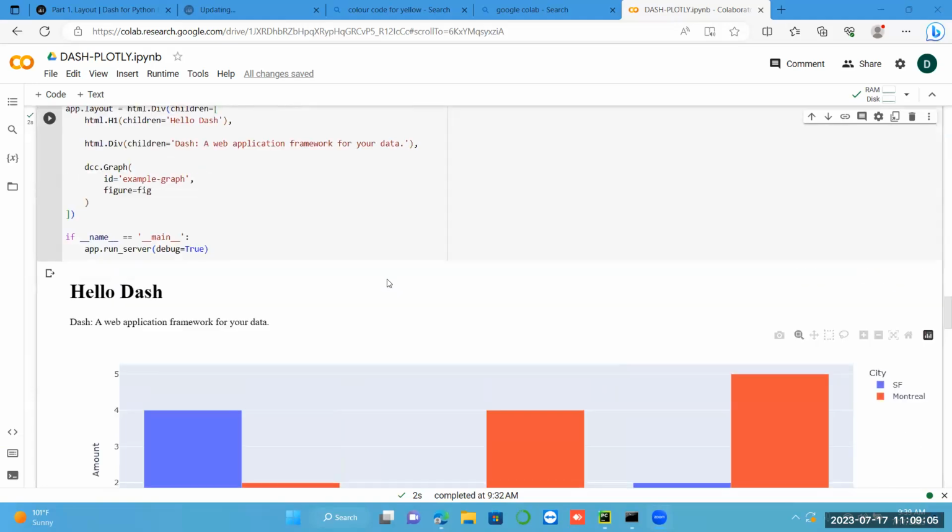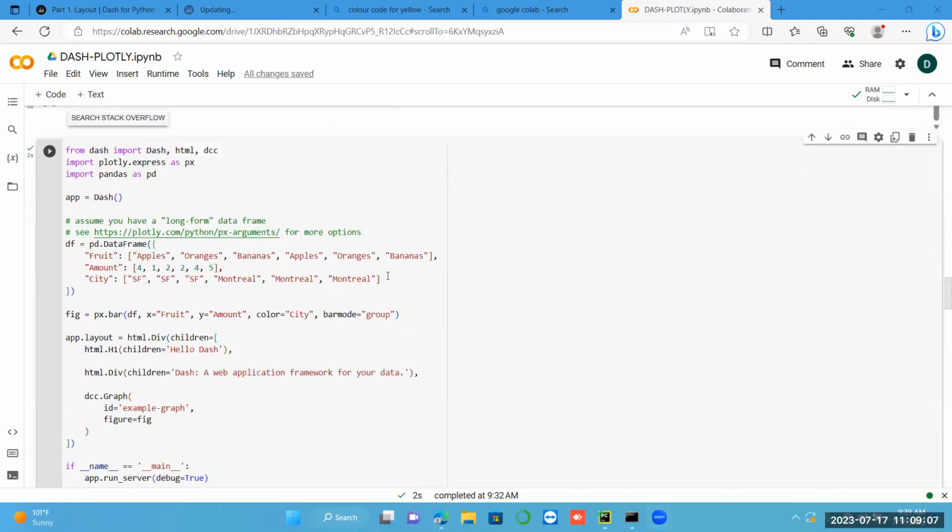Because it should run a local server address. So yes, you are correct. Now using Colab, we can do this.